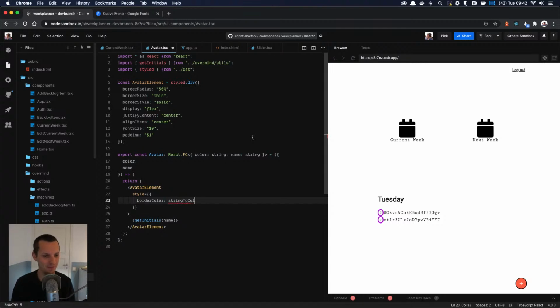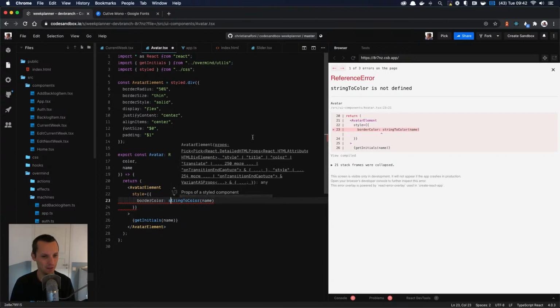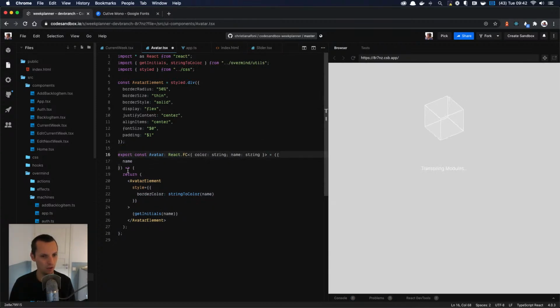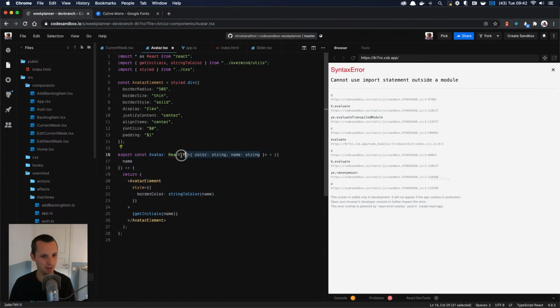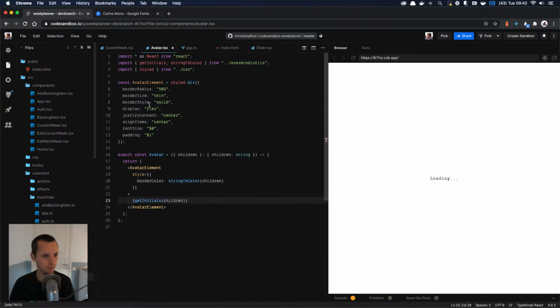Yeah. Let's just do this. String to color. And we don't have to pass the color here. We just pass the name. And we don't even pass the name, I think. We're going to change the game on this prop stuff. We're going to say children string here, and then we're going to use children. So we're just going to give name.